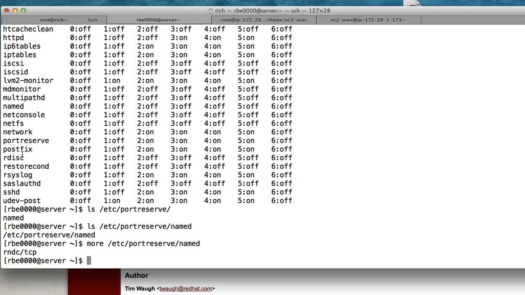Postfix, that's the mail server, we'll leave that on. RDisc is off, so that's good. Restorecond is off. Syslog's on, that's good. Saslauthd off. SSH is on, and this udev-post, if it's starting at run level 1, I'm assuming it's important. So what I just did was I turned off some services and turned on HTTPD.